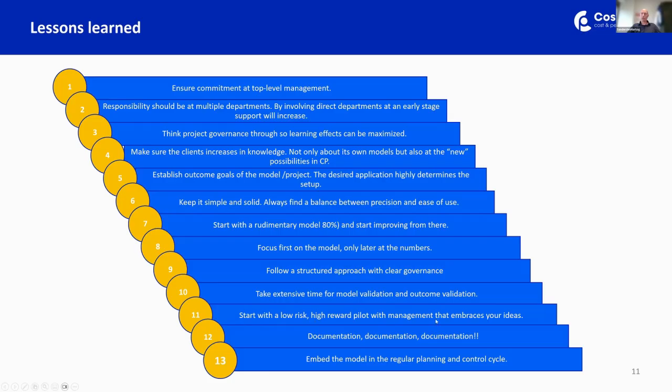Low risk, high reward, I already talked about it. And number 12, I can't stress it enough. Document, get everything right.